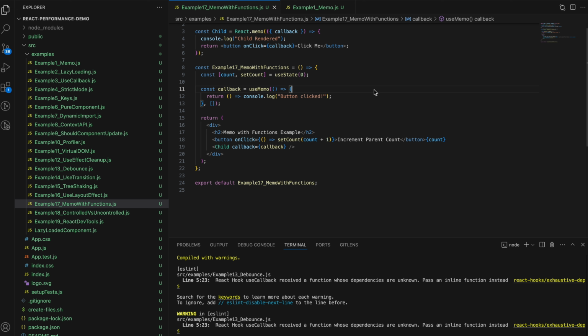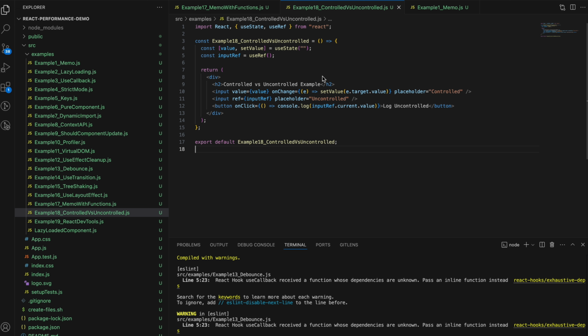Now coming quickly to this part, which is called controlled and uncontrolled components. This is also a very important concept, right? Controlled and uncontrolled components in React can be compared to managing forms or inputs in real life scenarios. So again, let me give you a real life analogy before explaining anything technically. Imagine a barista taking coffee orders.